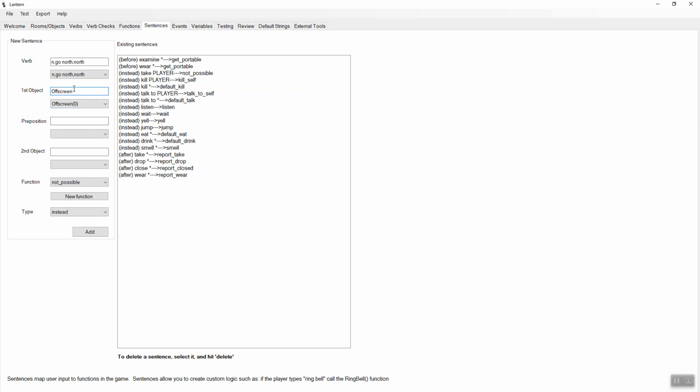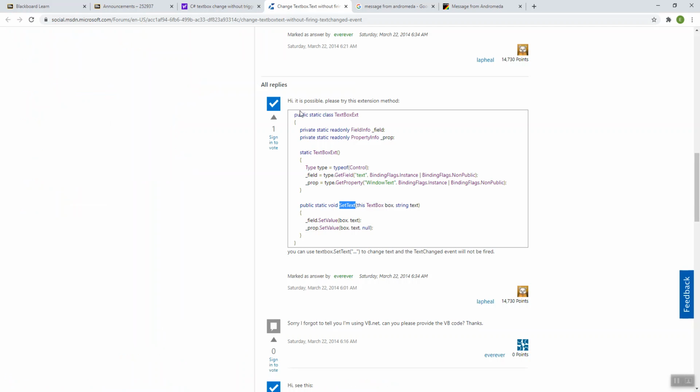All right, but anyway, there was an example of a tricky problem where changing this thing changed this thing, but changing this thing could change that thing. You had kind of a circular loop going on there, and that was solved by finding a way to change the text in the box without triggering the event. And the way to do that was provided by Microsoft in that extension method class.